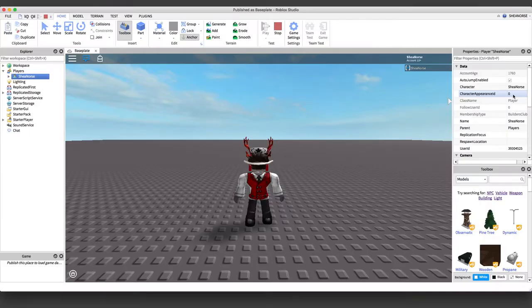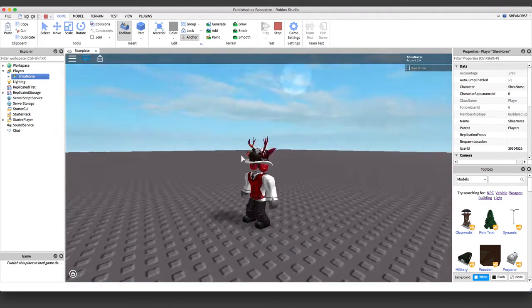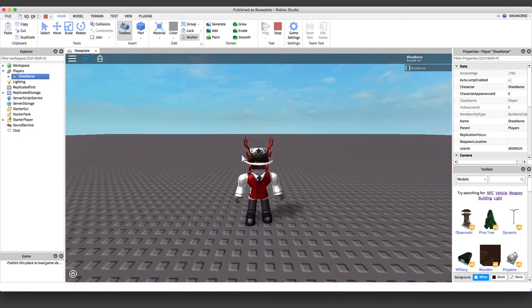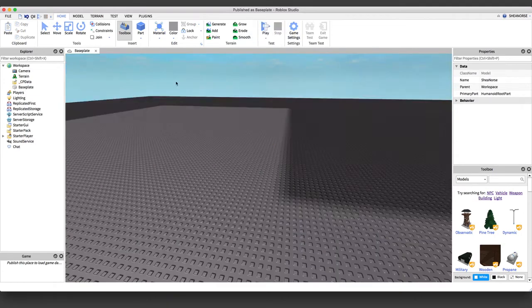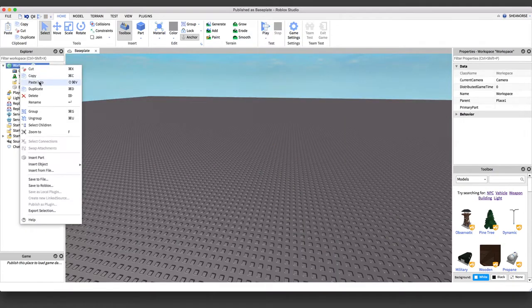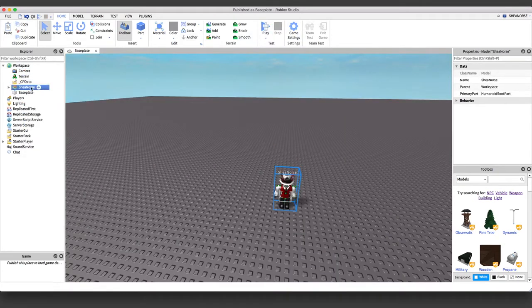You would be able to reset your character. Of course, I'm not going to demonstrate it, but once you reset, your character would be a completely different person, obviously the person that you intend to edit. But we're not going to be doing that. So what I'm just going to do again is copy my character, we're going to press stop, and I'm just going to paste it into again.